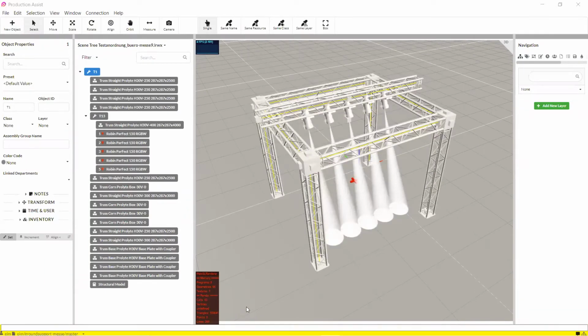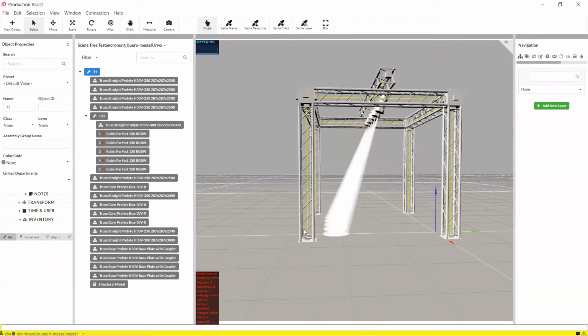In this video, we want to show you how to design and print labels for devices with Production Assist. Some apparatuses have already been installed onto this small ground support. We now want to label them. The scene tree next to it represents the structure hierarchically. Here you can also see the par spotlights that have been installed on it.